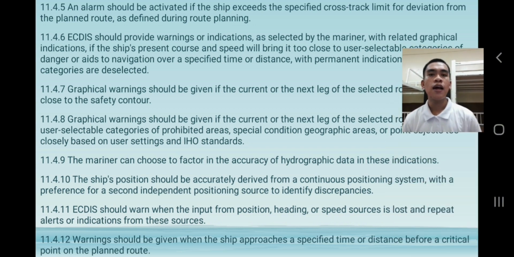Next is 11.4.10. The ship's position should be accurately derived from a continuous positioning system, with a preference for a second independent positioning source to identify discrepancies. Okay, so the ship's position must be accurately derived from a continuous positioning system. So there must be another source for positioning to be able to distinguish the discrepancies or differences in the position of the ship.